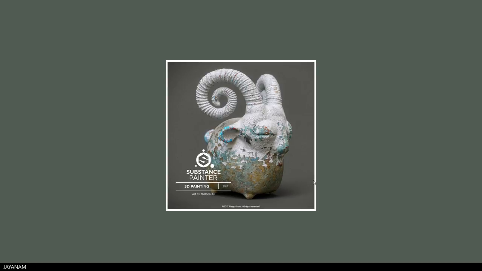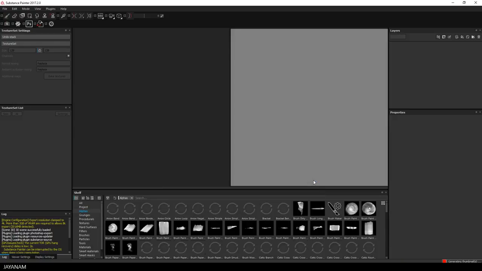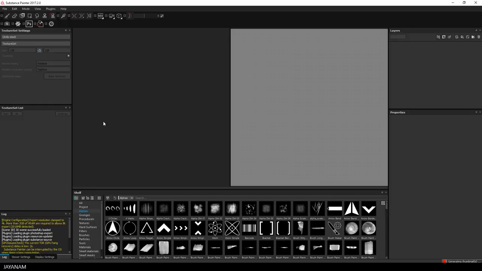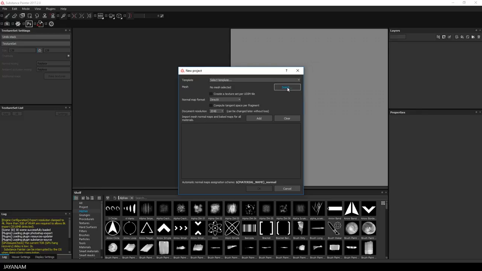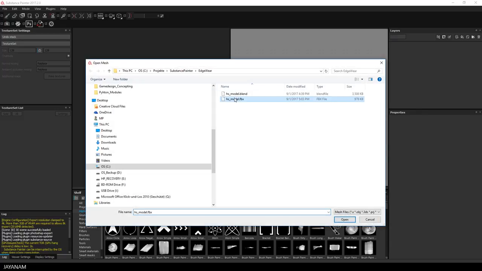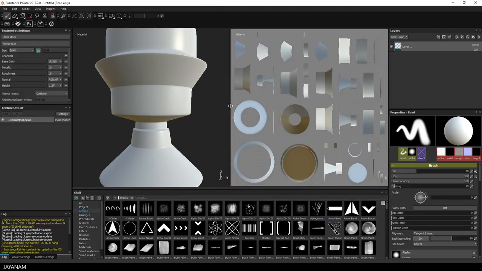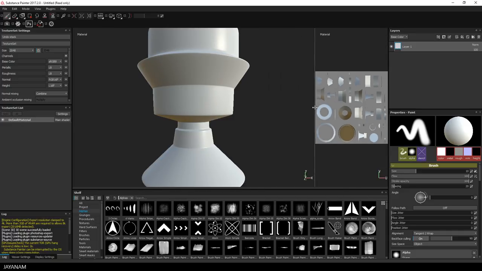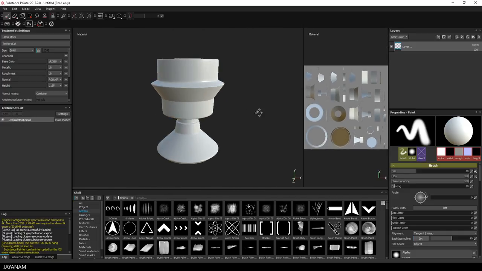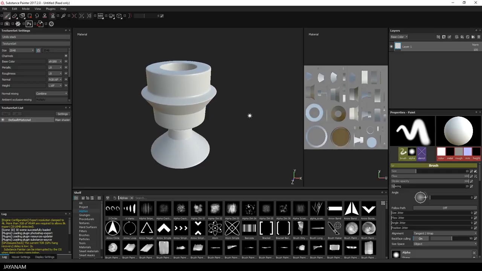Alright, that's our model. Now let's open Substance Painter 2017. And once it is opened, choose File, New, and then select the FBX we just exported. I will keep the 2K resolution, press OK, and here is our Blender model in Substance Painter. Okay, the first thing I'm going to do is to bake the textures.